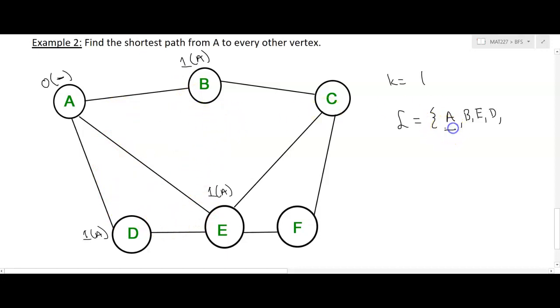So we're done with A. We can now set K to be 2. We're now done visiting those neighbors. Now we're going to visit the neighbors of the neighbors. So let's look at vertex B. B has only one neighbor, that is C. So now that K is 2, C's distance is 2. Most recent predecessor is B. We can add C to the set. And we're done with vertex B.